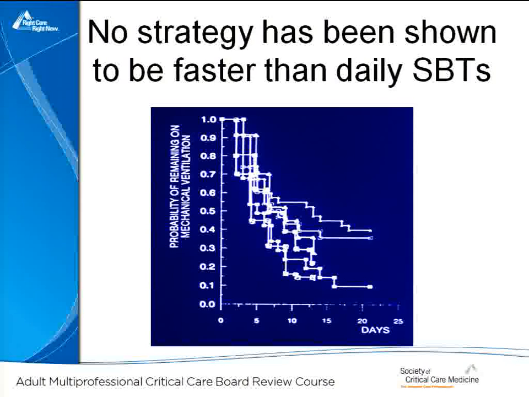And I showed you this slide before. Again, the fastest way to get a patient off the ventilator is to do daily spontaneous breathing trials.